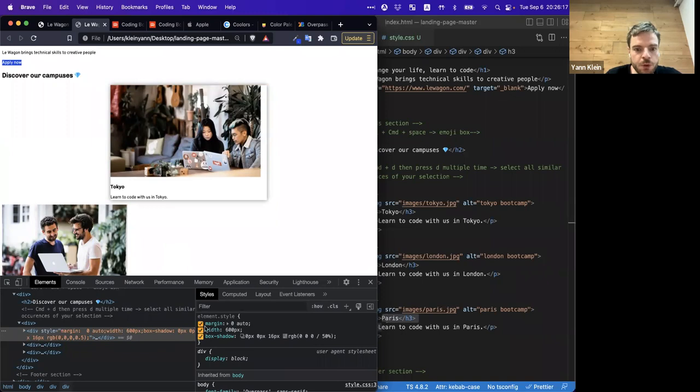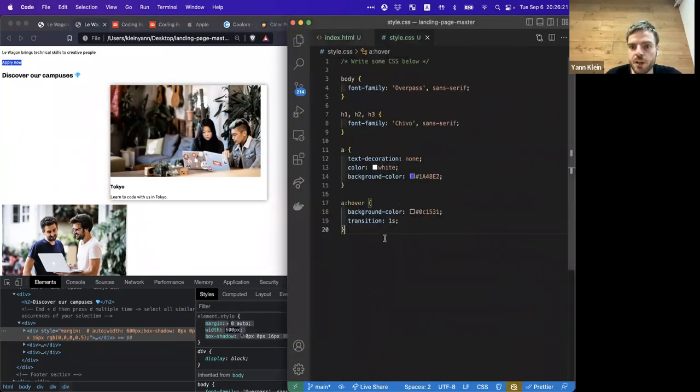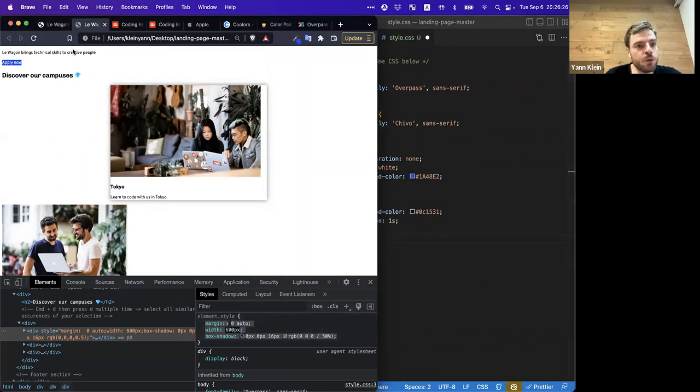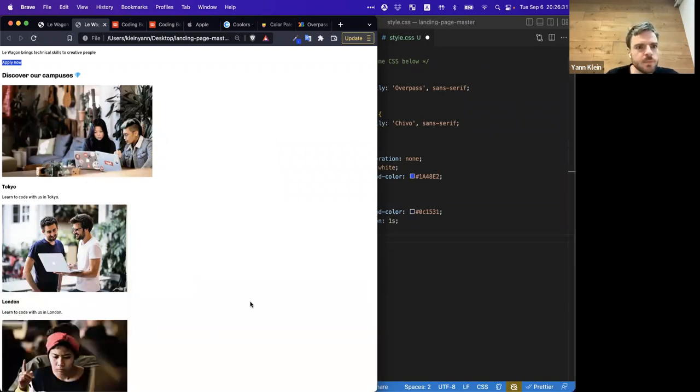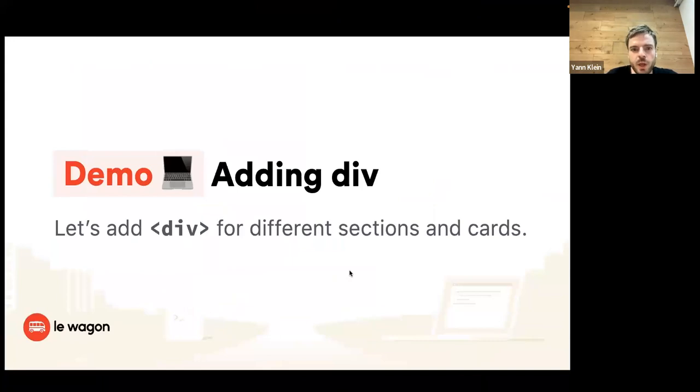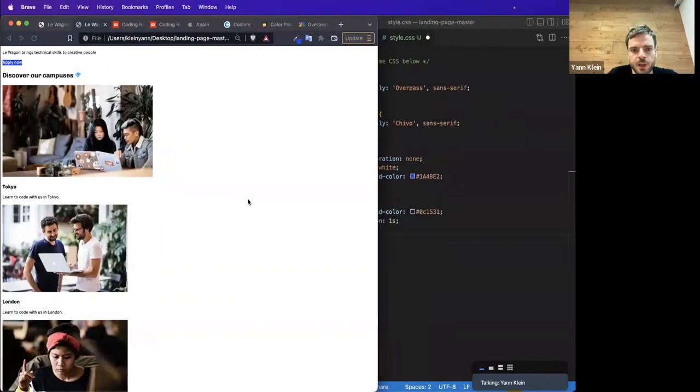Now, be careful. If you write some CSS here and you're not copying and pasting it in your style.css, if you refresh the page, it disappears. So be very careful about that. Be aware of it. All right, we have all our divs, right?